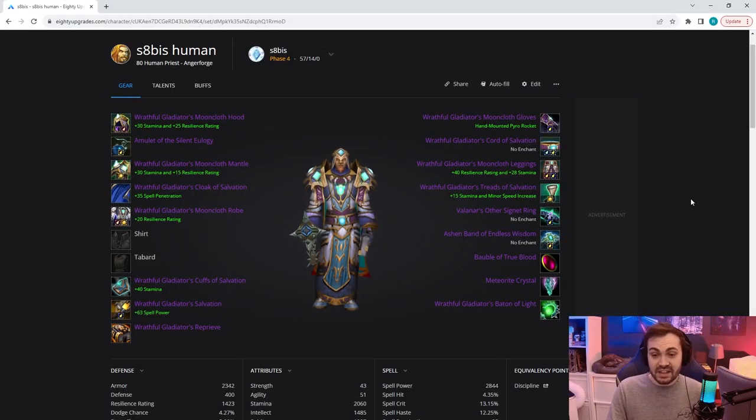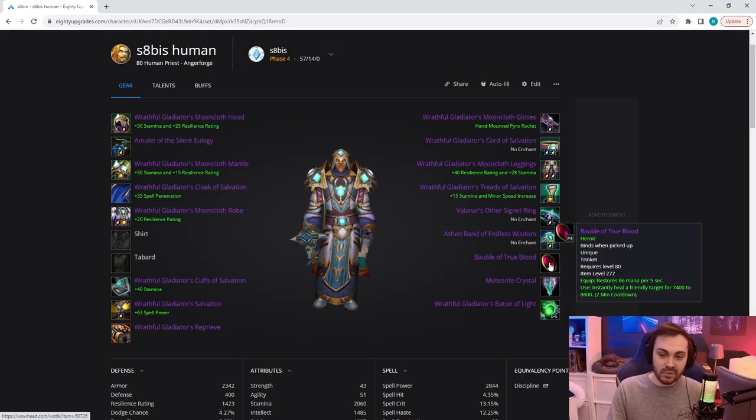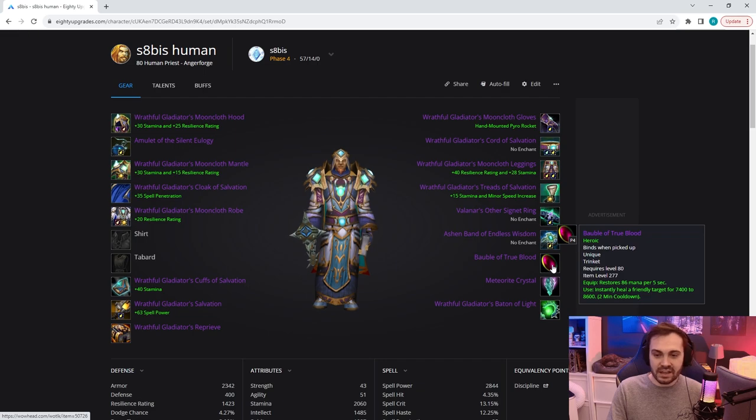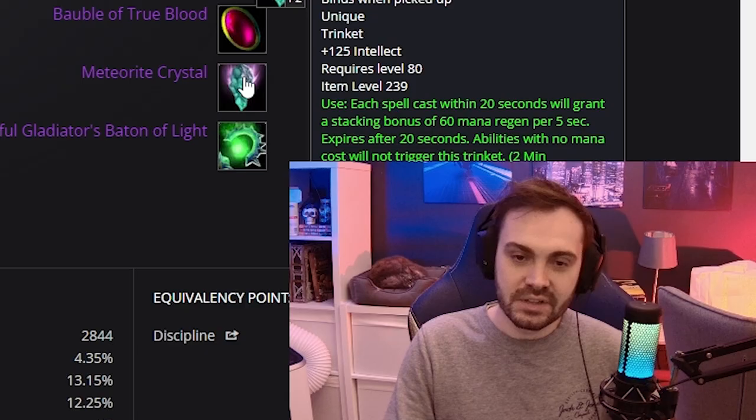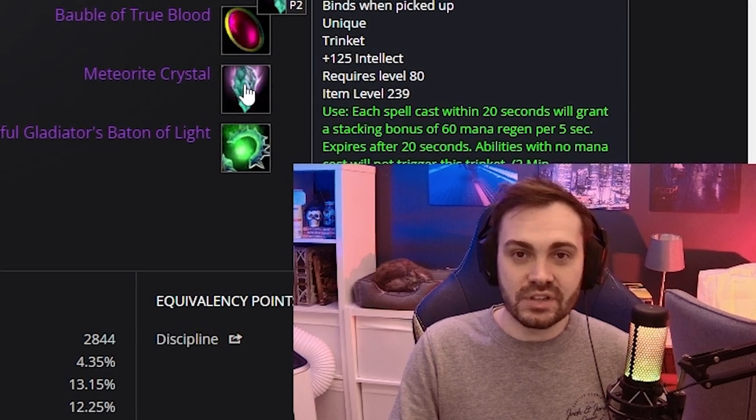As for the PvE gear, the main piece that you want to pick up is going to be the bauble. And if you're human, I think you have the option of going meteorite if you want a little bit more mana, or solace heroic if you want a little bit more throughput. So it really comes down to choice in that regard.